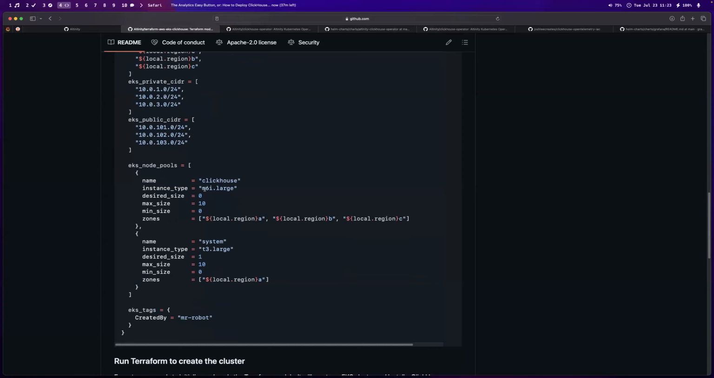M is a great shape for ClickHouse nodes. ClickHouse really loves memory, so the M shape is a great instance shape. And so we have our node pool for ClickHouse, and then we're just going to deploy for now a single T3 large, but we could put whatever node groups we wanted here based on what our application needed, if we wanted to use this to deploy our application cluster as well.